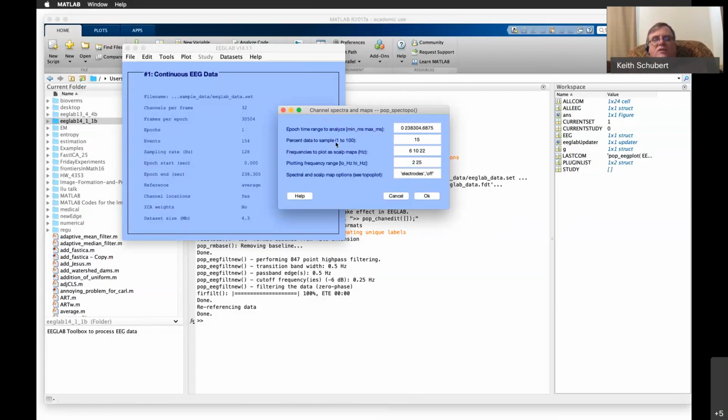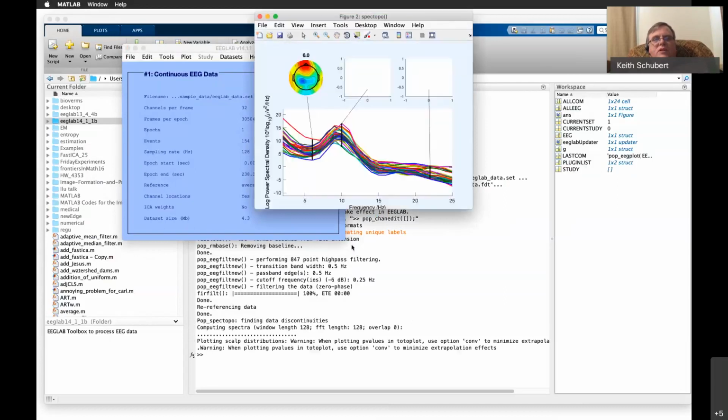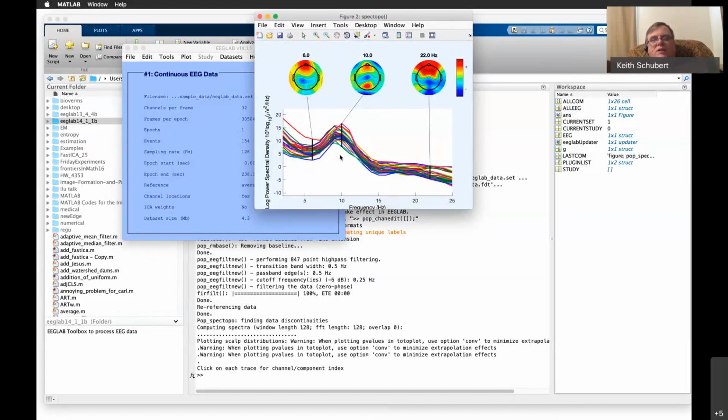Percent of data to sample. They give you 15% as a default because data sets are usually large. Ours isn't, so I'm going to show all the data that's in. Frequencies to plot, I'm going to let the whole thing go. Plotting frequency range, I'll just leave their choices. We might go a little higher than that if we want to see beta and that. But what this is going to do is plot our data for it.